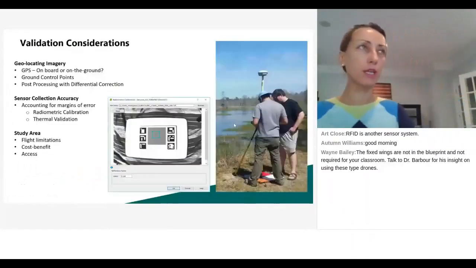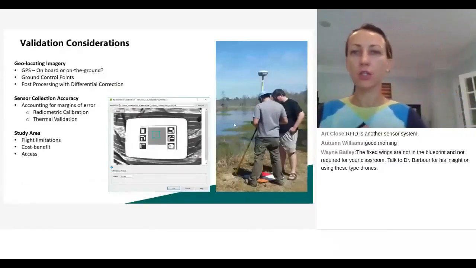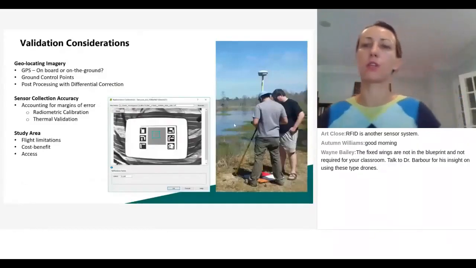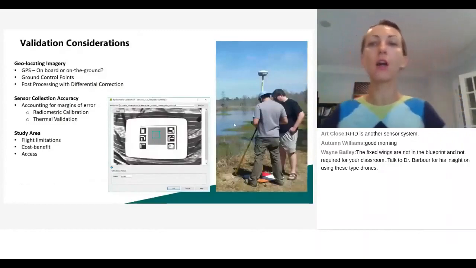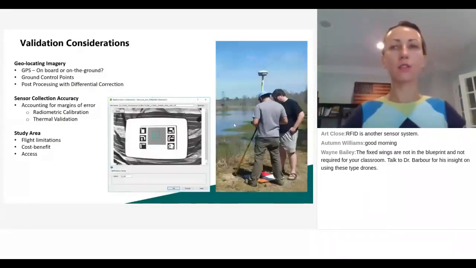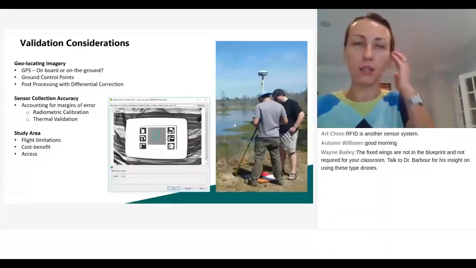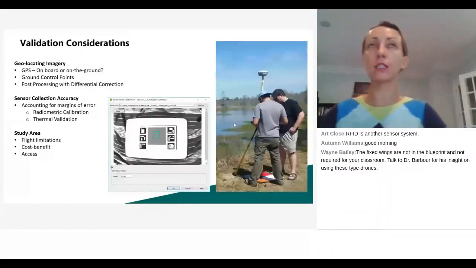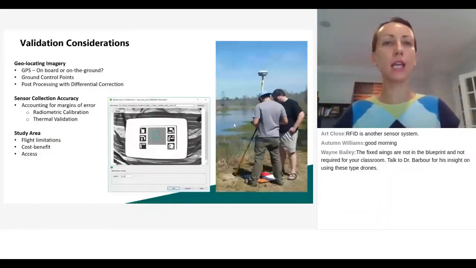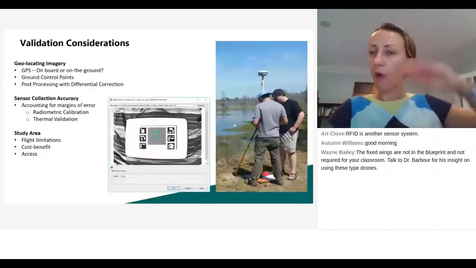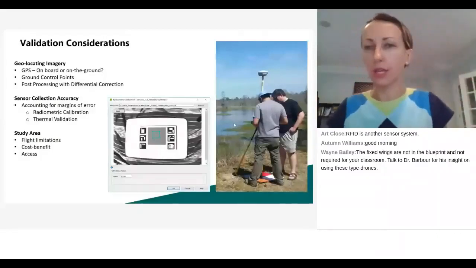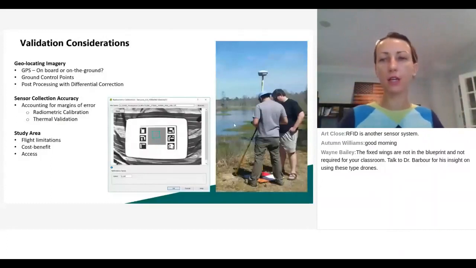And then the other important piece, really important piece, aside from these spatial considerations, are my validation considerations. Do I need to collect imagery, do I have to get ground control points for my imagery? Sometimes you don't. Sometimes you just don't need it. If you're not looking to get data that has a vertical accuracy of less than 2 centimeters, for example, then you don't necessarily have to worry about that piece.